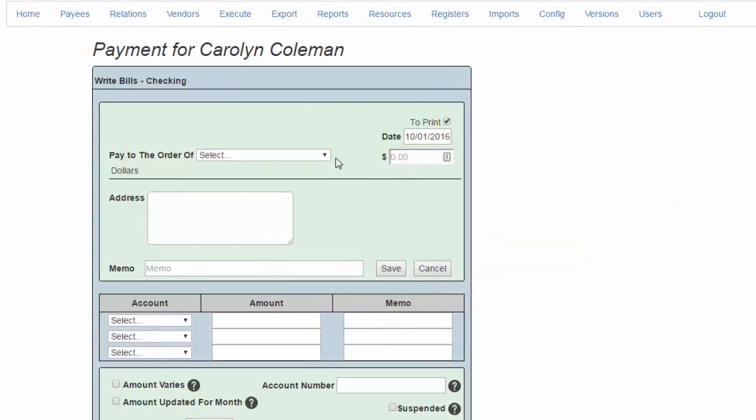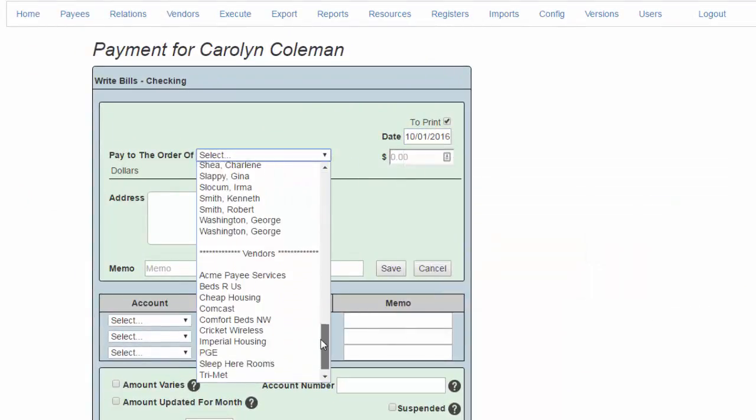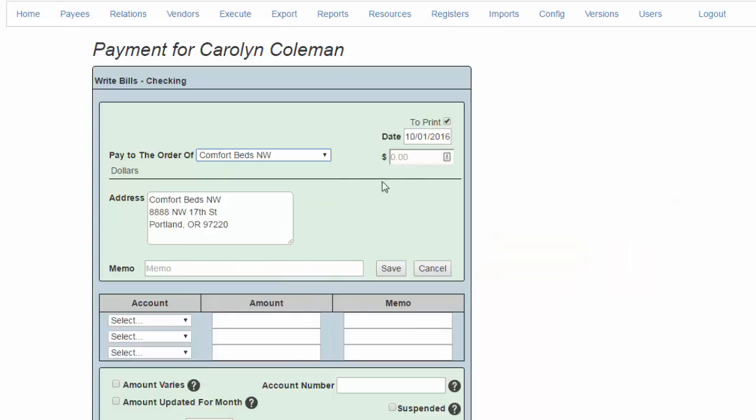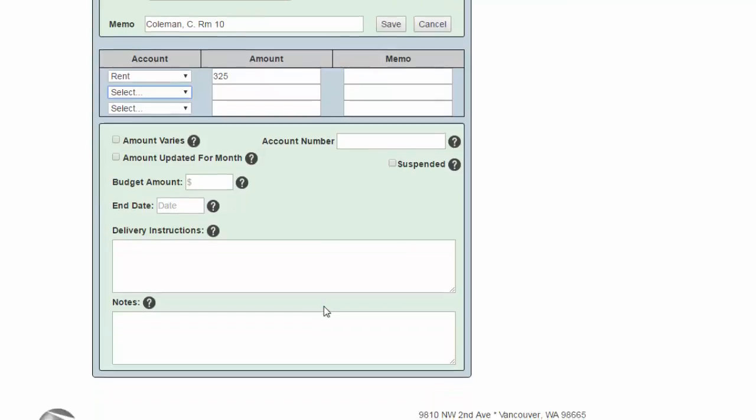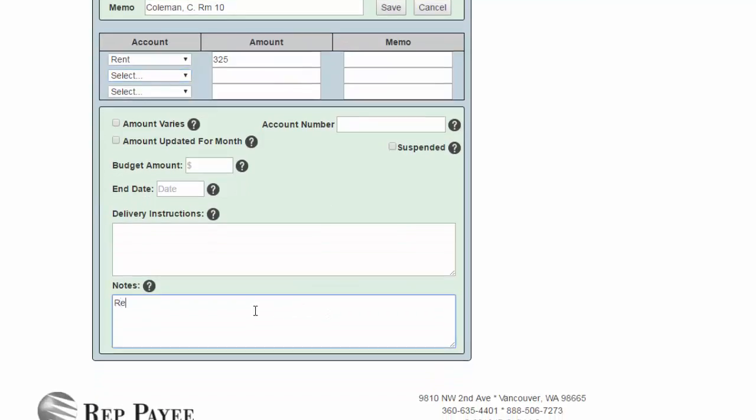Select the date, the vendor, amount. We'll enter a helpful memo so the recipient will know which renter to apply it to. Expense account, and finally a note to help me see what the bill is for. Then let's save it.